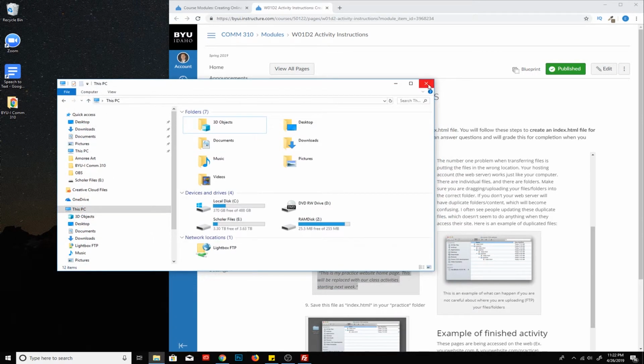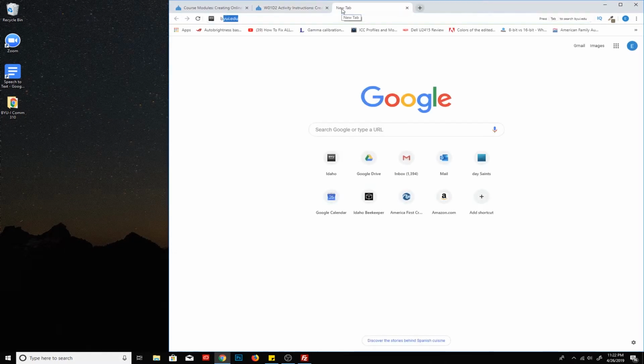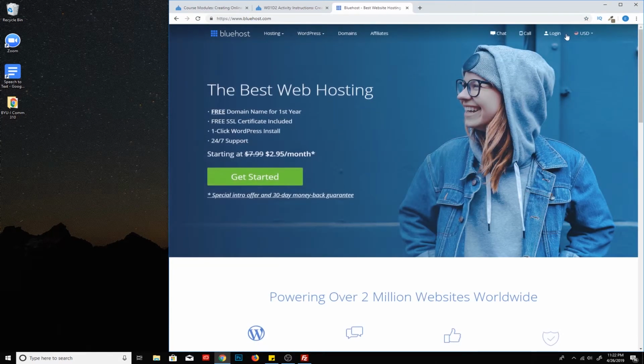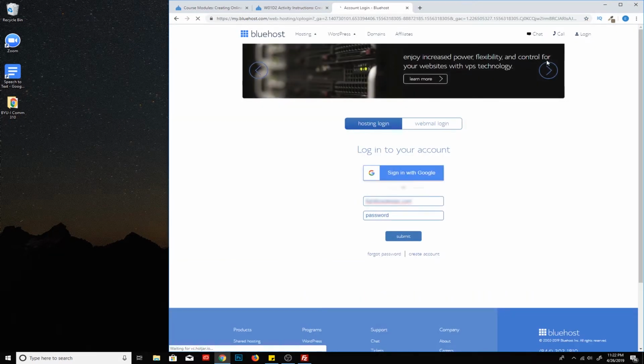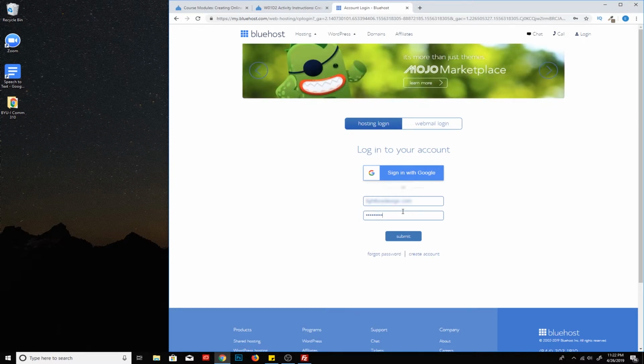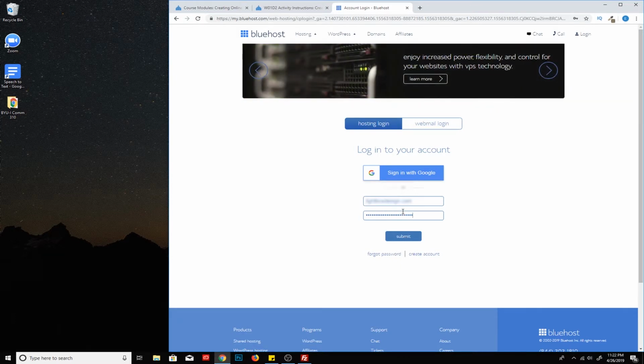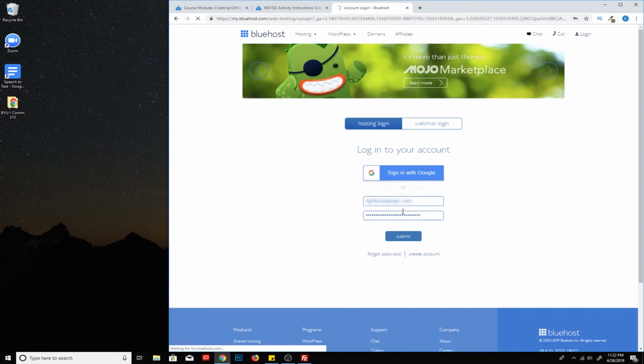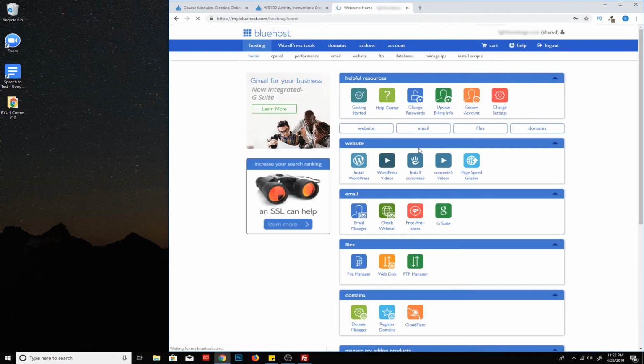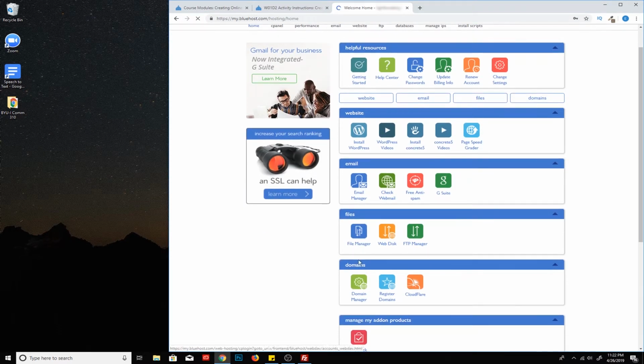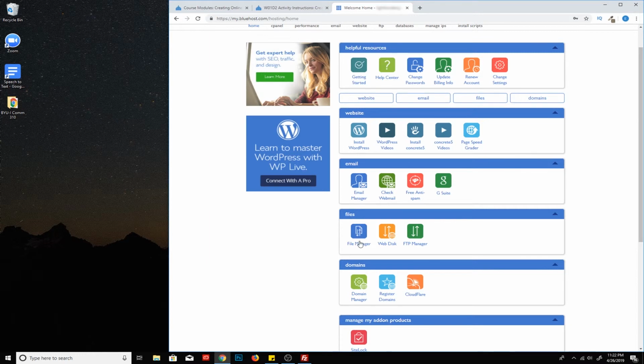Now the very last way, if you can't get any of these ways to work, any of these FTP programs, you can actually go to your host itself and log in, whatever that is, Bluehost, web hosting for students, whatever it is, and go ahead and log into that. And the look of this will be a little bit different depending on the host that you use. But once you're logged in, you need to look for something that says File Manager or something like it. You're looking for your files.